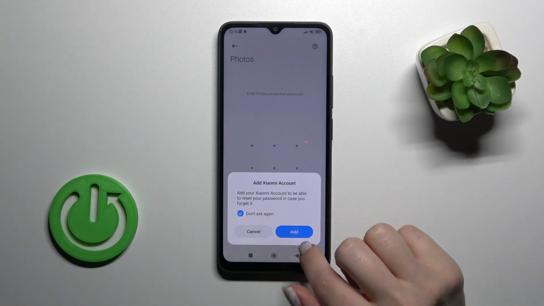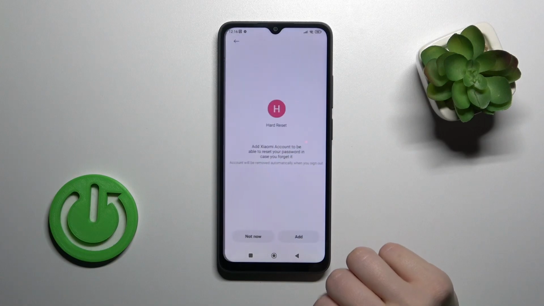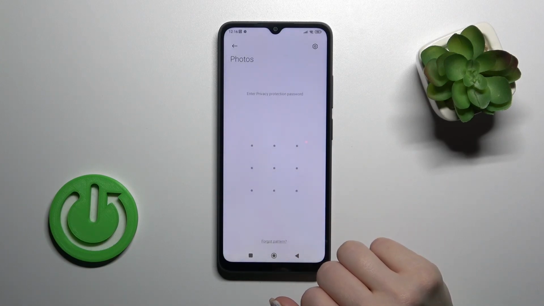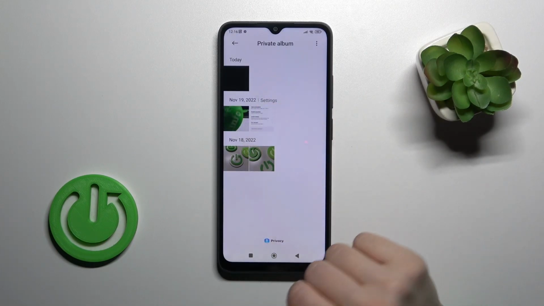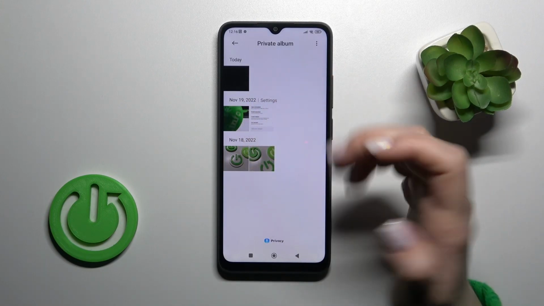So just in my case, this is the pattern. So okay, not now. And here we can see our private album with all of the hidden photos.